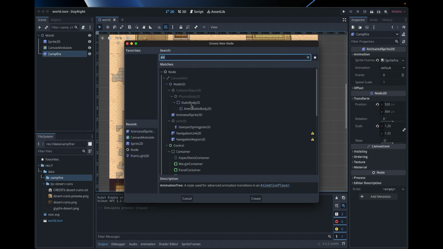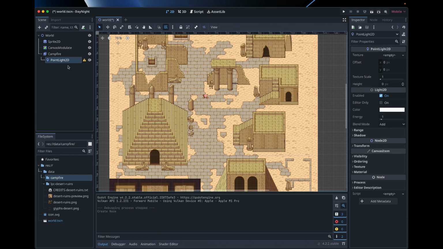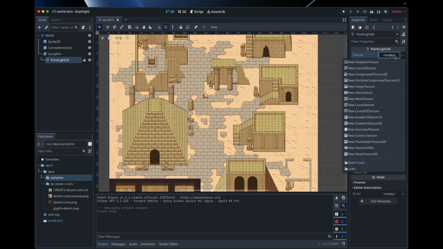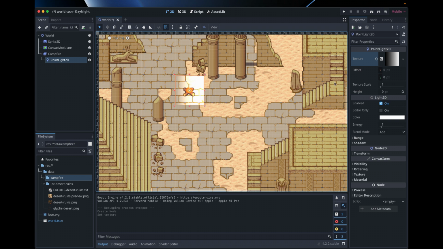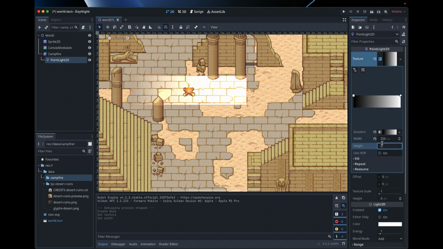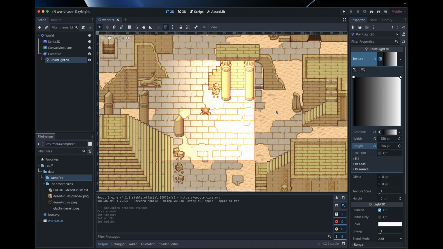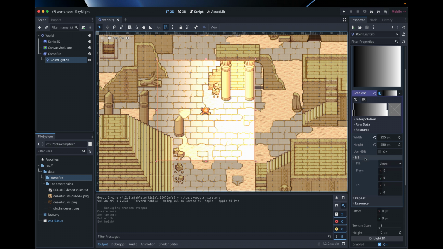And let's create a source of light. So we need a PointLight2D. In this PointLight2D, we need to add a texture. I'll create a new GradientTexture2D. Let's now increase the size. I think it will be 256 by 256. And to make it more realistic, we need to change this parameter, which is fill, from linear to radial.